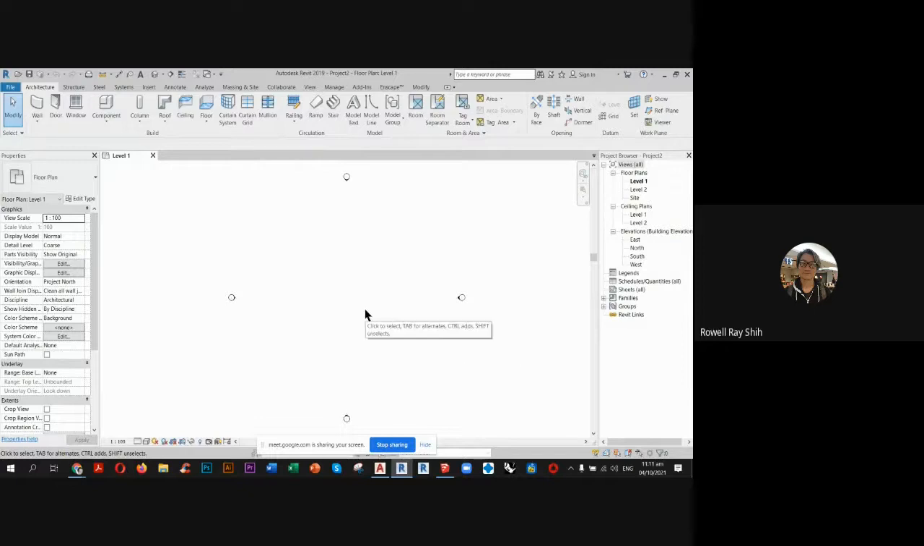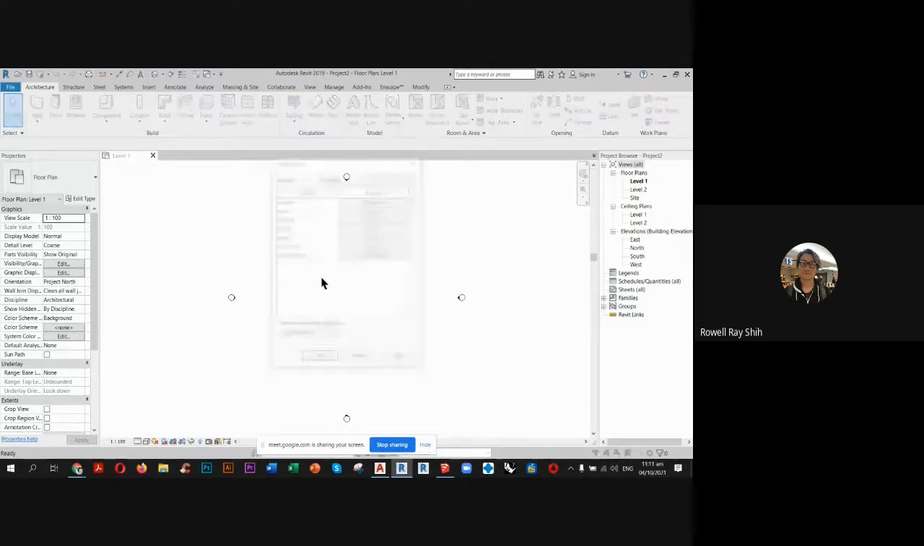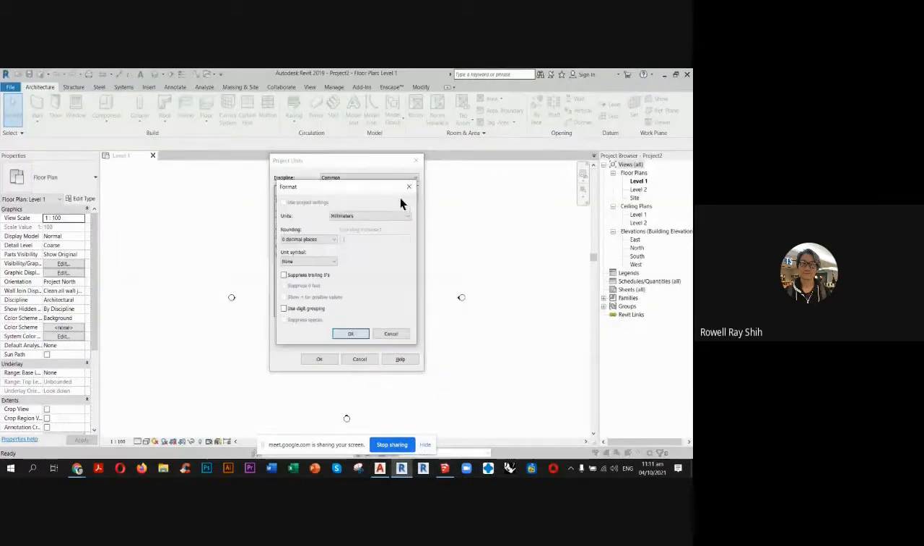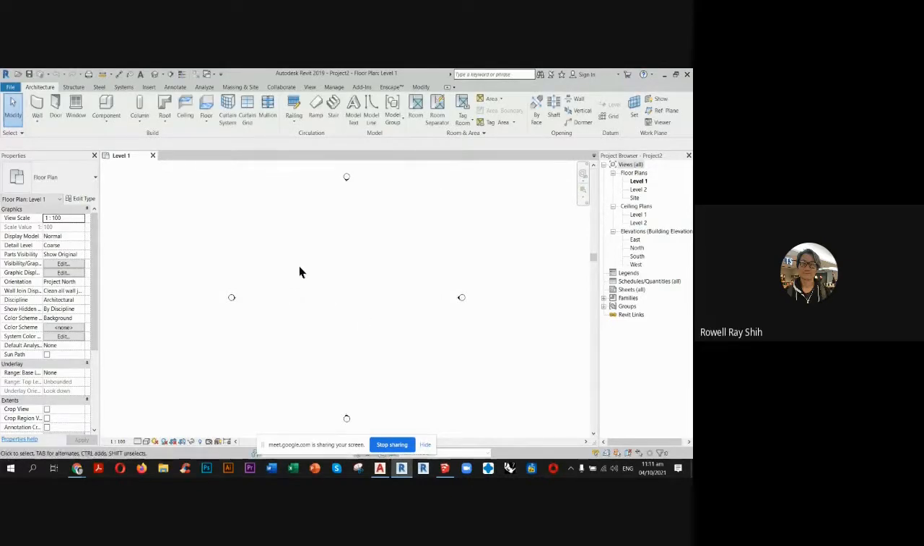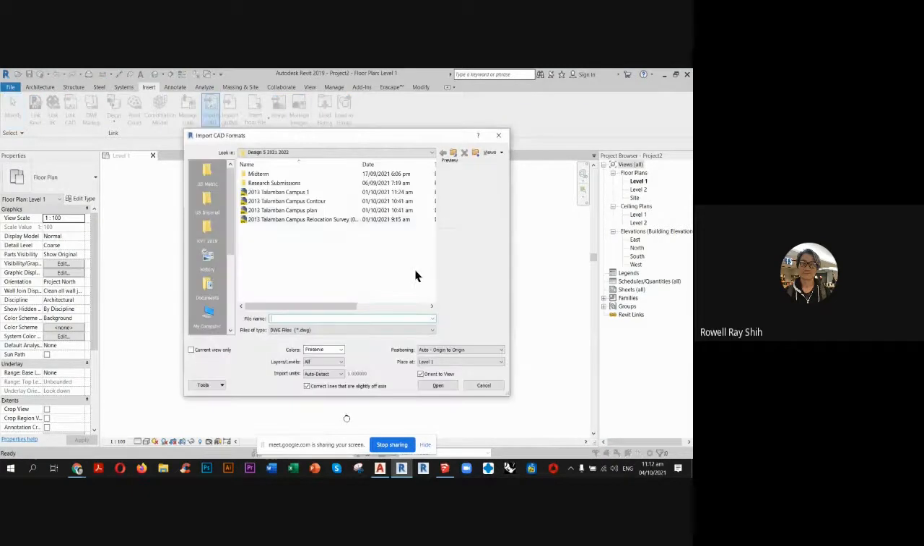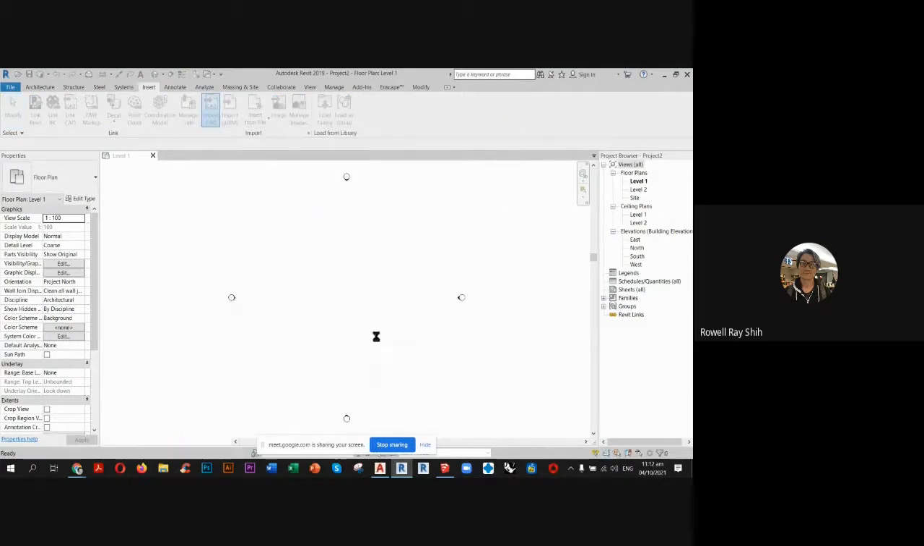Okay, so check the units first. The AutoCAD file, the units here is meters. So I just want to be sure that they match before importing the DWG file. Okay. So insert, import CAD. So this is the file that I did.